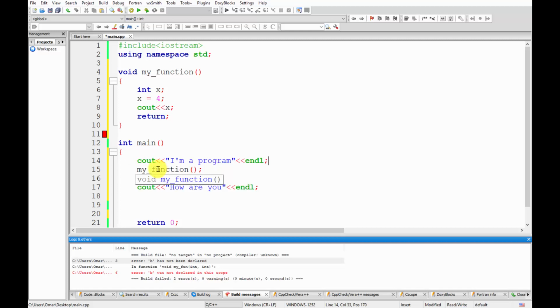So what's gonna happen over here? We're gonna start from the main function, and then our main function is gonna print out that I am a program for us. And then it's gonna see that we have called a function. Since it has seen the function call, with the parentheses, it's gonna jump over here immediately, and it does all the statements inside our function, which is we're gonna create an integer, and we're gonna print that integer out.